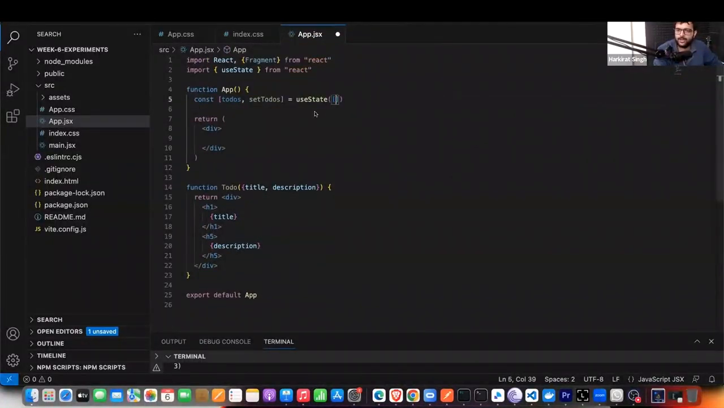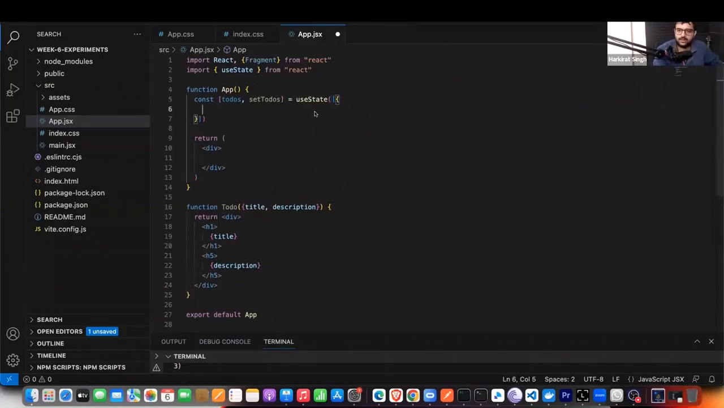You can let it be an empty array and then hit a server and get back a response from there. Or you can say, I'm going to write the initial value that is hard coded for now, which can be whatever you want.